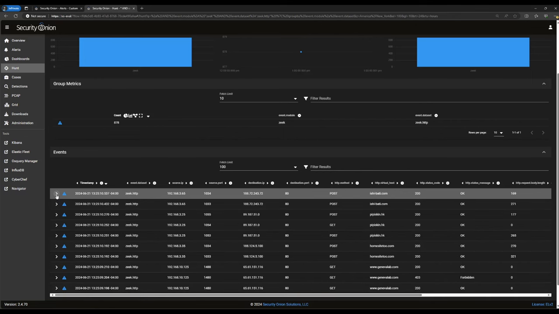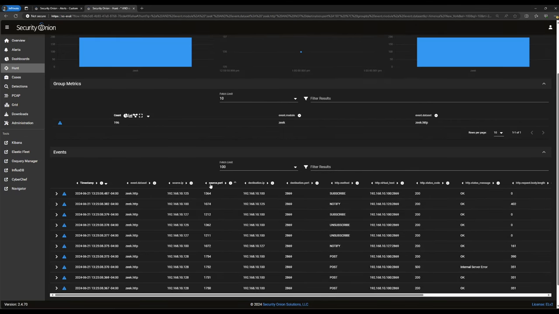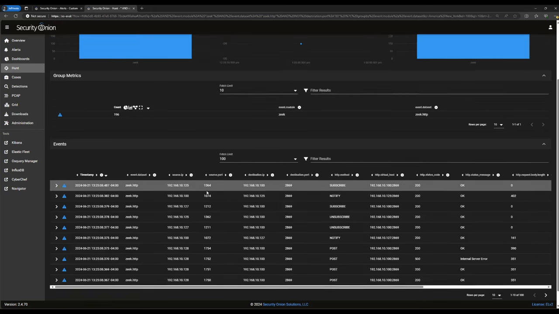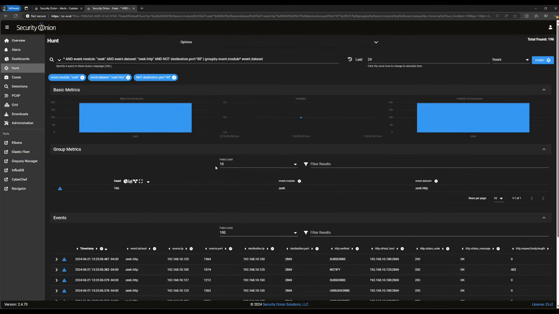I can also continue narrowing my search. For example, if I only want to see HTTP traffic on non-standard ports, that's easy to do by clicking on destination port 80 and then exclude to add a not clause to my query. And there you have it. In just a couple clicks, I've narrowed down my focus to show only HTTP traffic moving on non-standard ports in my environment over the last 24 hours.